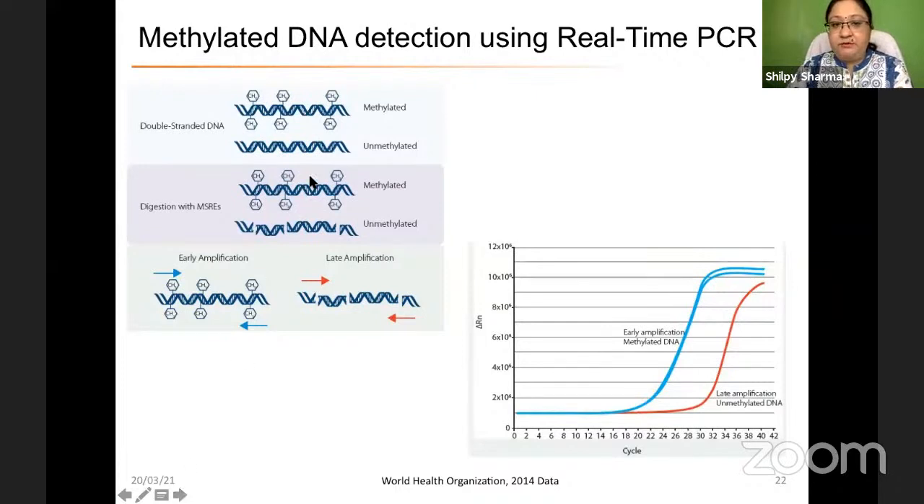So you can basically use a restriction enzyme, which is going to go and chew your unmethylated DNA. So your methylated DNA gets saved from being chewed. And when you do a PCR with this methylated DNA, you will see early amplification for this DNA. So you can see whether your DNAs are methylated or not.